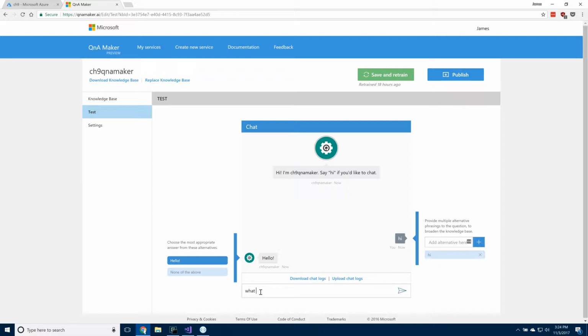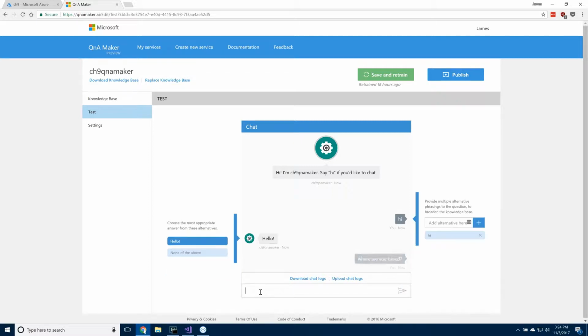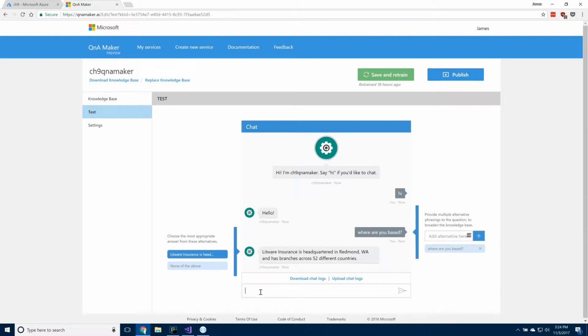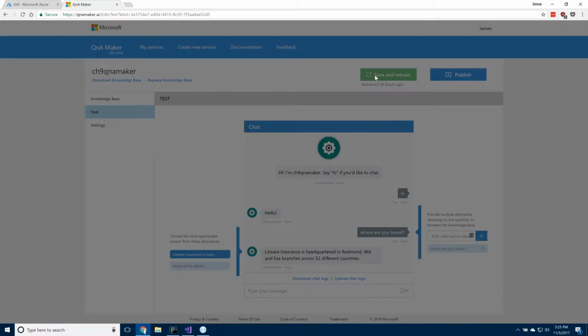So I can say, where are you based? And there's a couple of nice features that exist right in line here. On the right here, we can actually add other phrasings to that same question. And on the left, we can actually correct the response if the bot is unsure or matches multiple responses. Once we're happy with this, once we've added all of the supplementary information that we need, we click Save and Retrain.